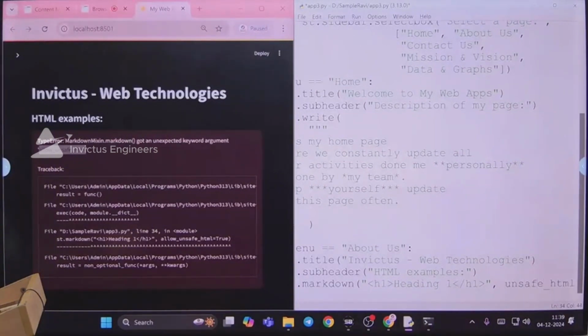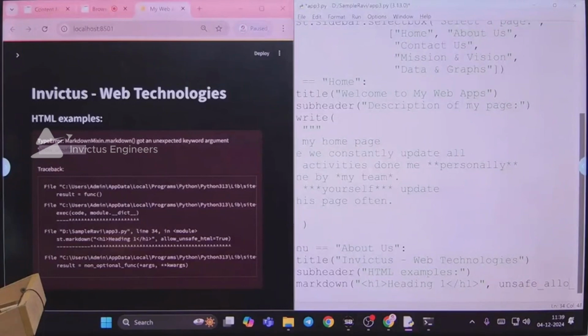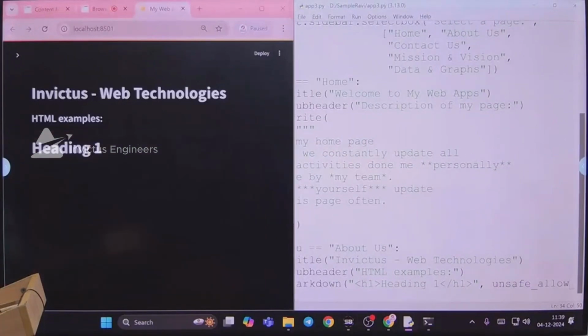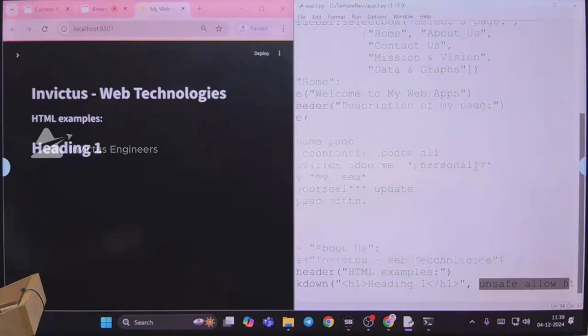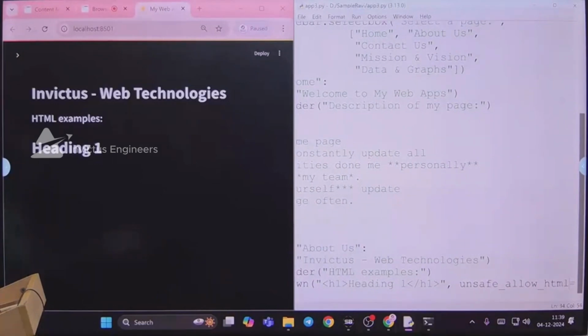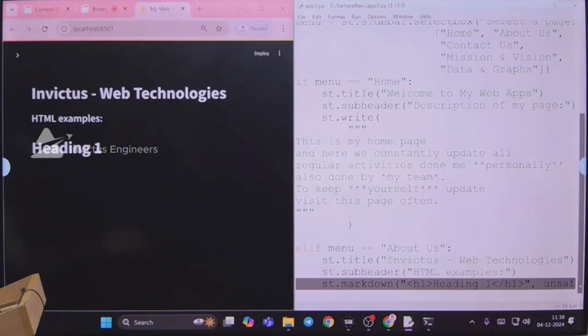Unsafe allow HTML. Okay, this is a small update. So the older parameter is now deprecated. That means they have discarded it. So just remember that, make a note of this. They changed the older ones, they have the newer ones. Control C, Control V.